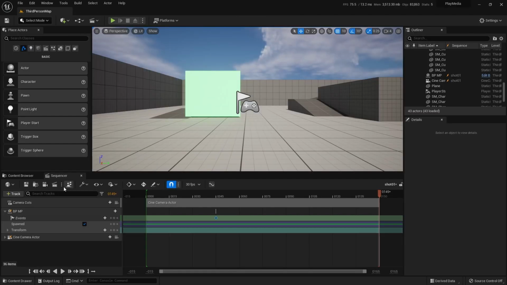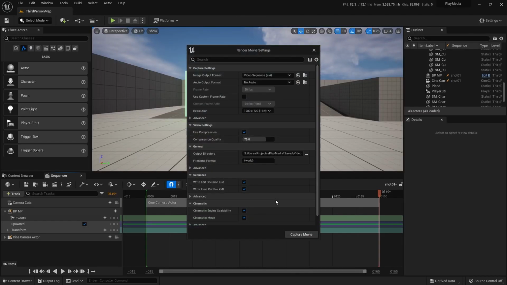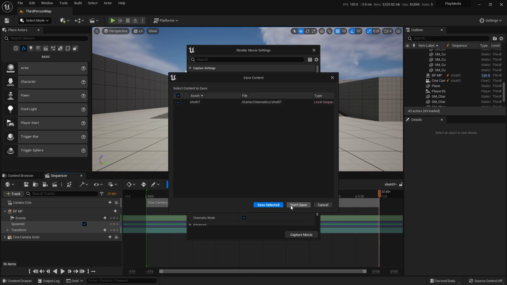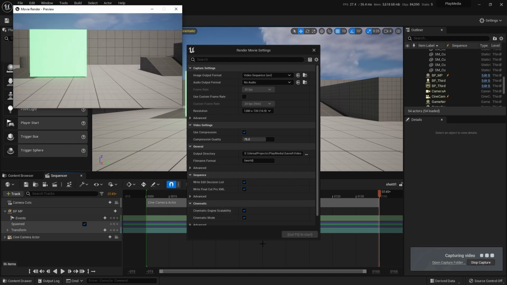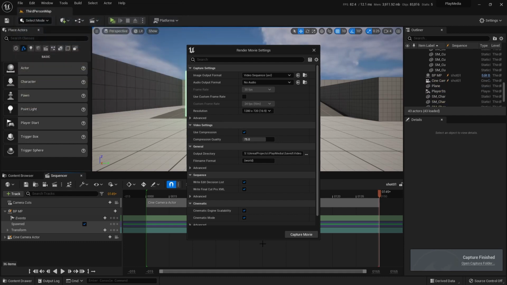So let's test that again. We're going to go render it out. This time, because we disconnected the level blueprint, it's not going to start at the beginning, but only when it hits our trigger point. So capture movie. Sure, I'll save whatever I changed. And there's my cinematics, and there it kicks into the video playing, and it's just going to run until the end of the sequence.